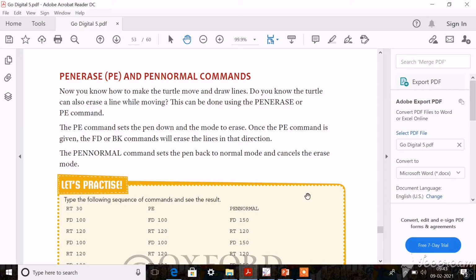And what about the pen normal command? Pen normal command is used to set the pen back to the normal mode. The pen erase command will set the pen like an eraser. It will make the pen act as an eraser for rubbing, for erasing. And when you use the pen normal command, it will turn back to a pen. You can draw again. That's it. So this is the use of pen erase and pen normal commands.